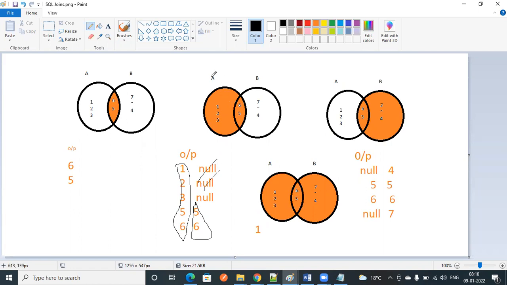Okay, this is for left outer join. And right outer join is similar to left outer join. It will display all the rows from the right side table. What are the rows available? 7 and 4. And if the rows are matching, then it will take them from the right side. What are the rows it is matching? 5 and 6. So that's why it is taking them.